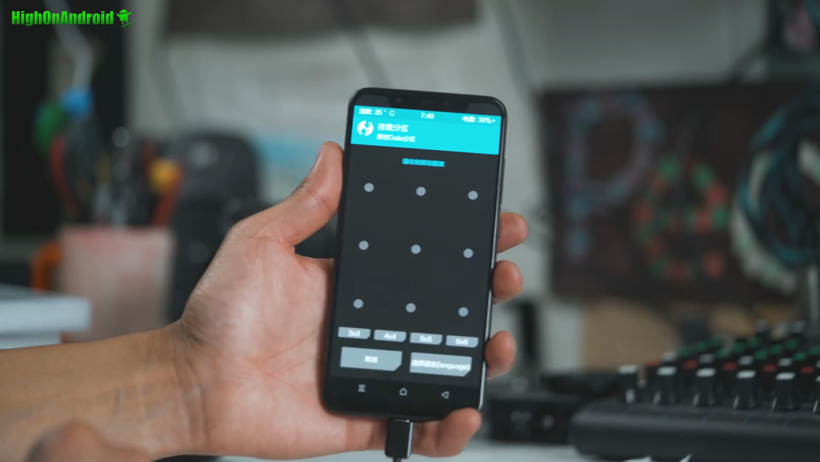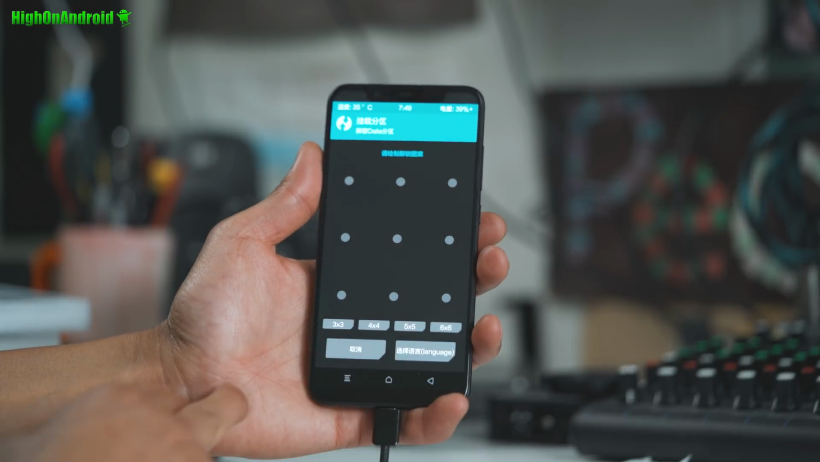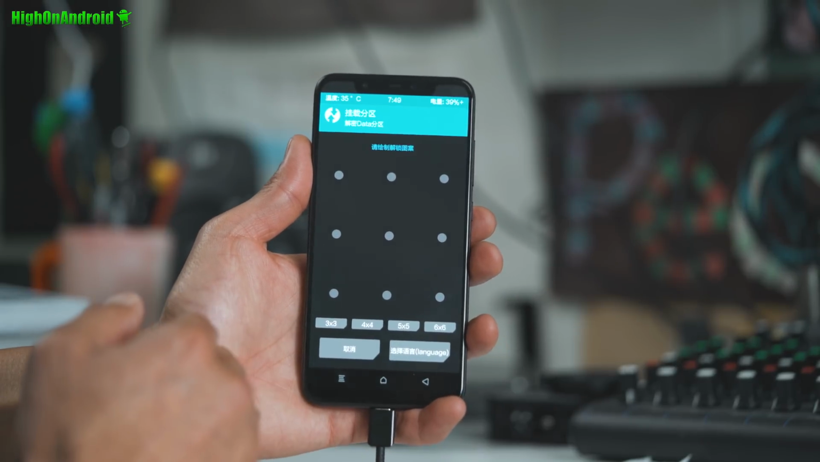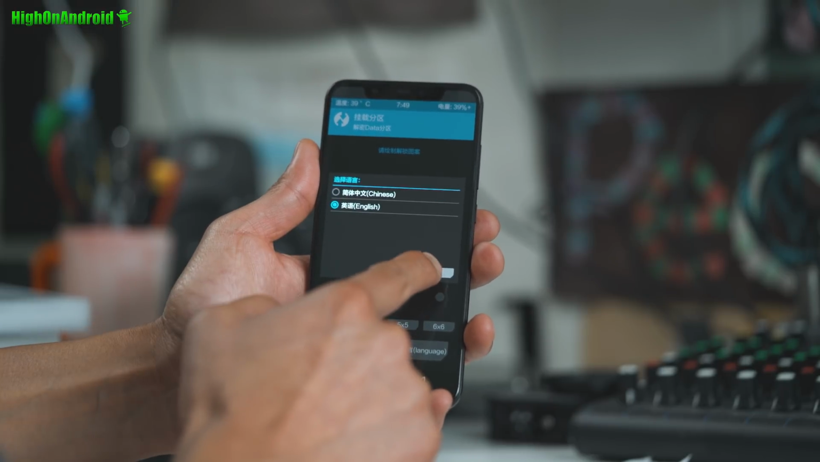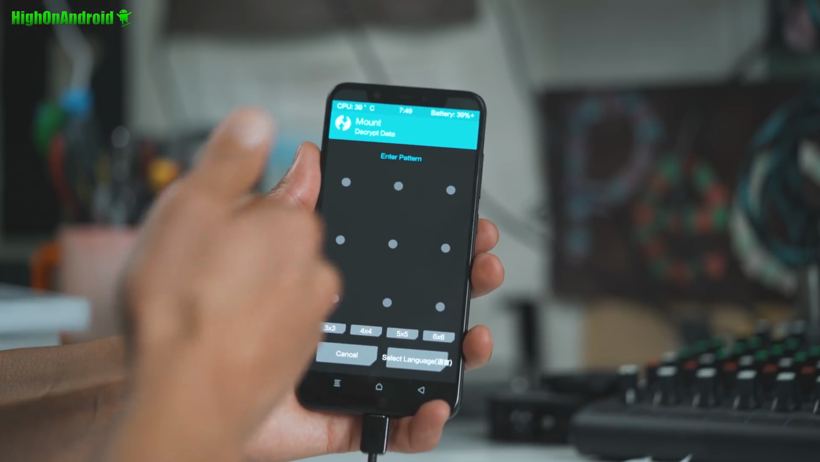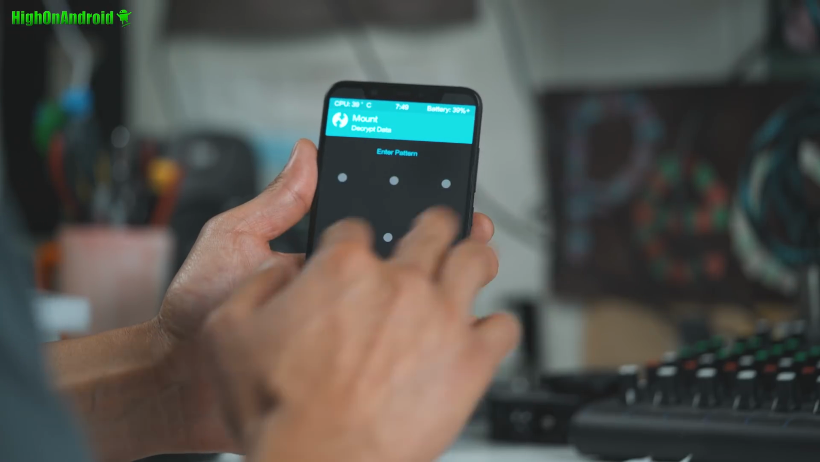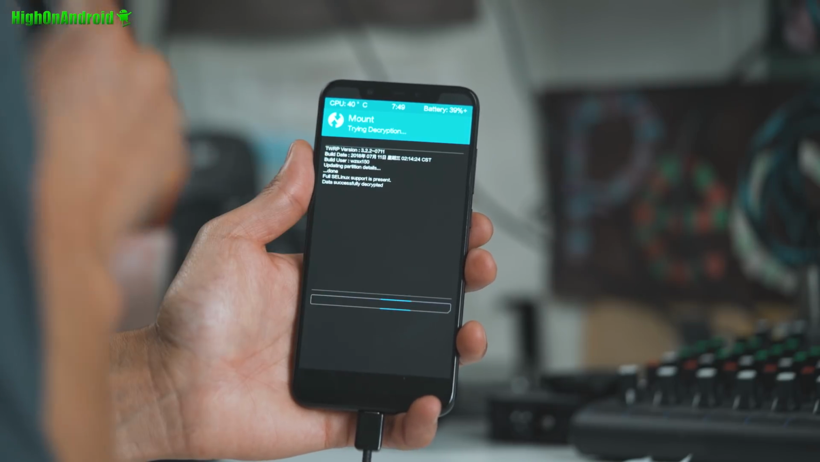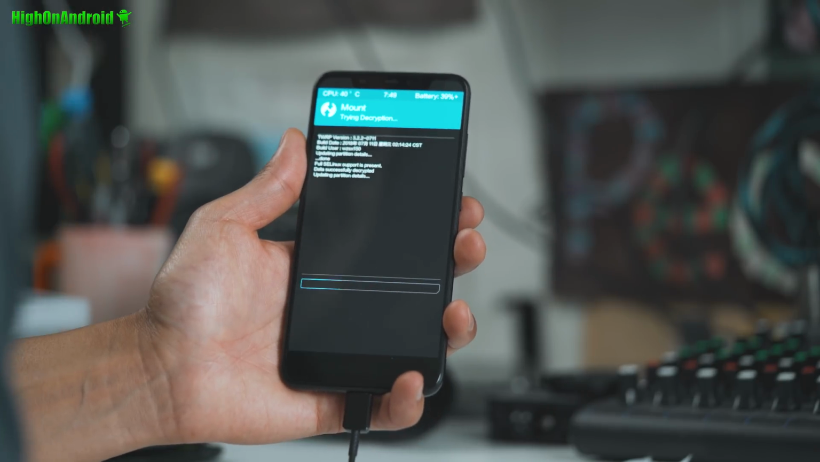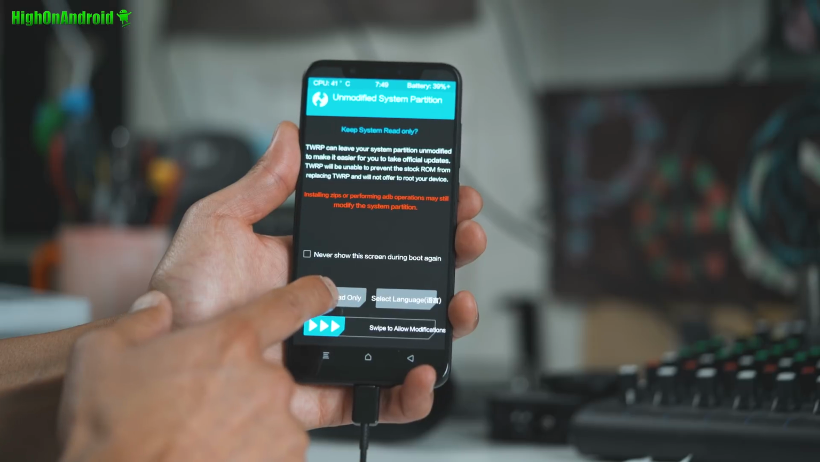Alright guys, once in twrp recovery, a lot of the Xiaomi might be in Chinese by default. Don't worry about it. Go ahead and hit the language here. Change back to English. And if you set a passcode, you may have to enter the pattern here to decrypt it. And you can see data successfully decrypted. And you can just keep it read-only.